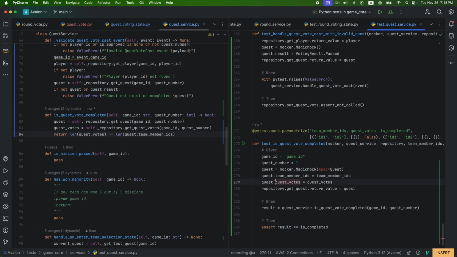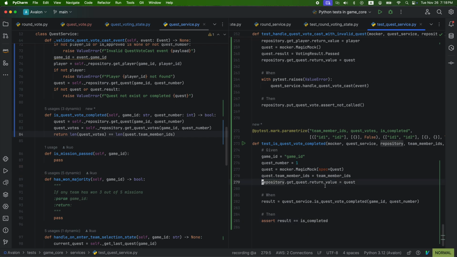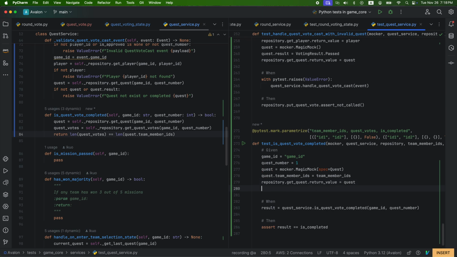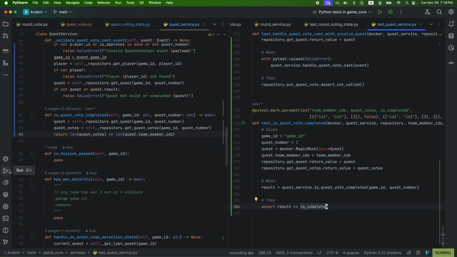The quest votes are quest votes. So now when the repository tries to get a quest, we get a quest back. But when the repository tries to query the quest votes, the return value is quest votes. So yep, this one's correct. Everything is passing.